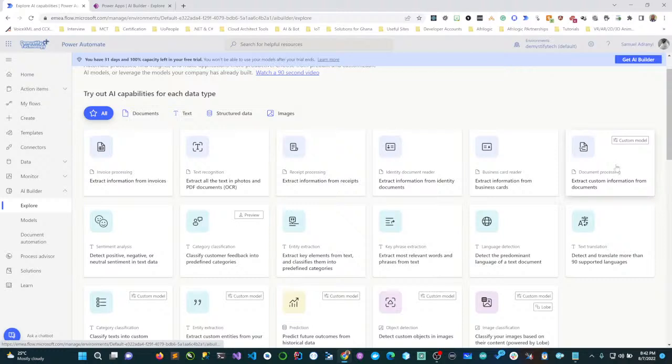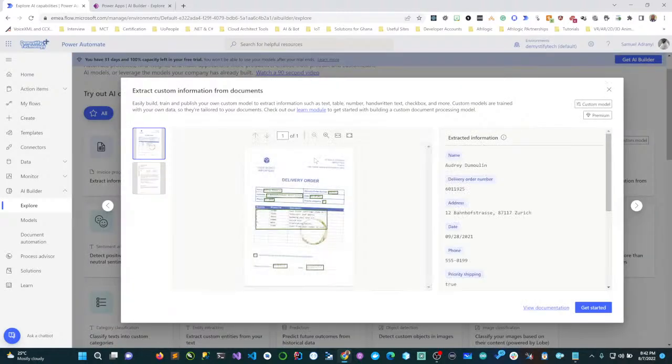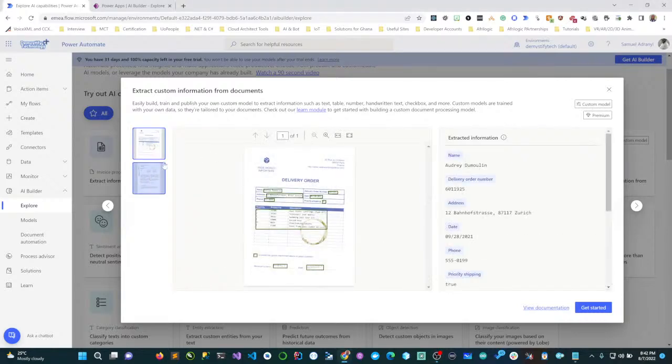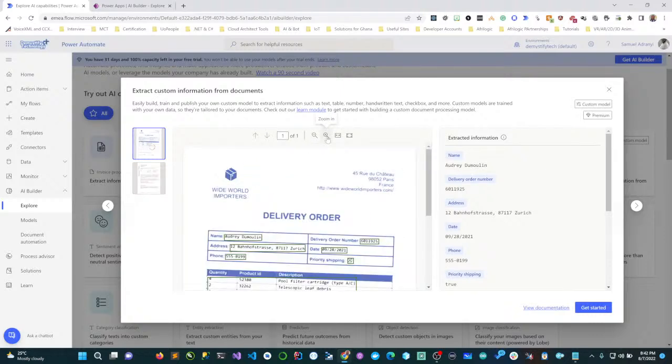Let's try the custom model, right? But wait, if we try the custom model, it means that we also need to provide. Okay, let me just use this. Let me just use the custom model to give you some information on how this works. So you see here, the two files that have been uploaded. All right, and if we look at the two files, this is like an invoice.